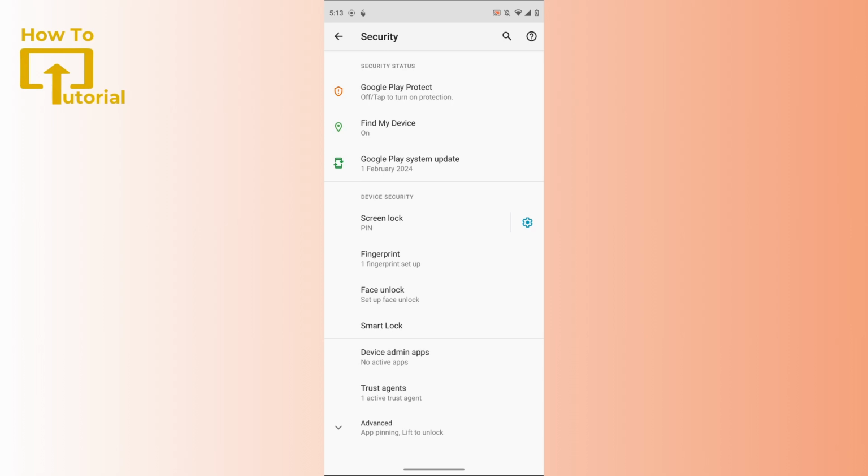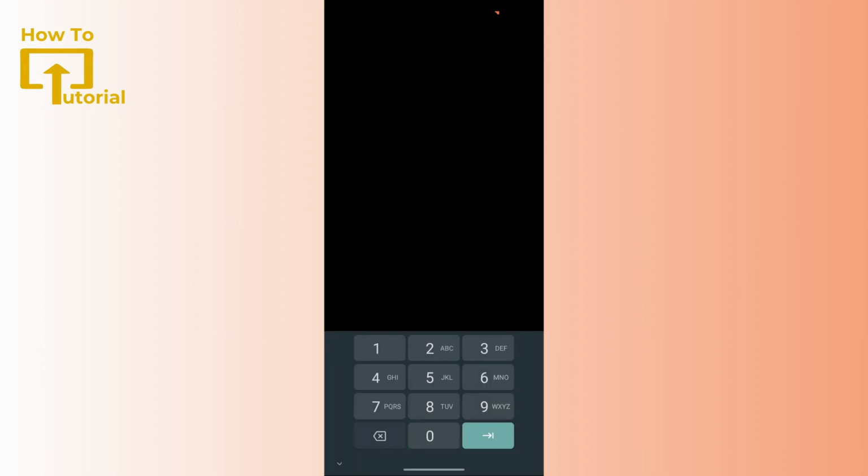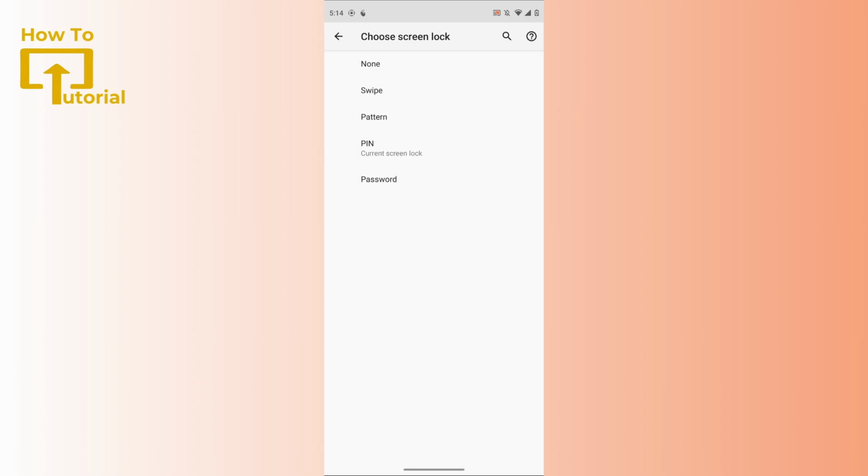So inside that device security section you can find these following options, which are screen lock, fingerprint, face unlock, and smart lock. So now what you can do is just tap on this option which is screen lock. After tapping on that option, now if you want to change your screen lock, what you can do is just simply enter the current screen lock that you have set on your device. So after entering your current screen lock, now what you can do is just change your device screen lock.